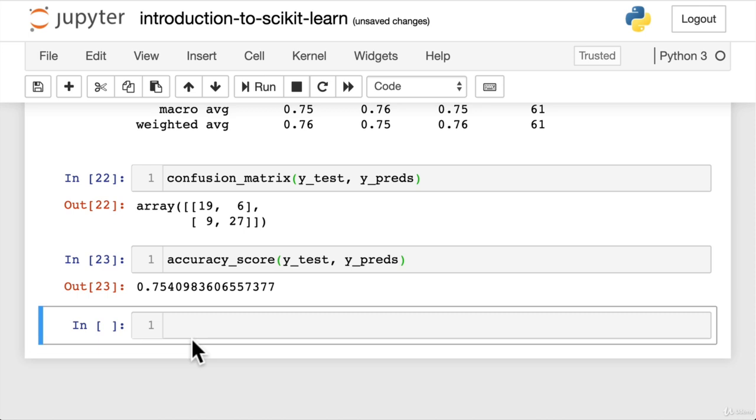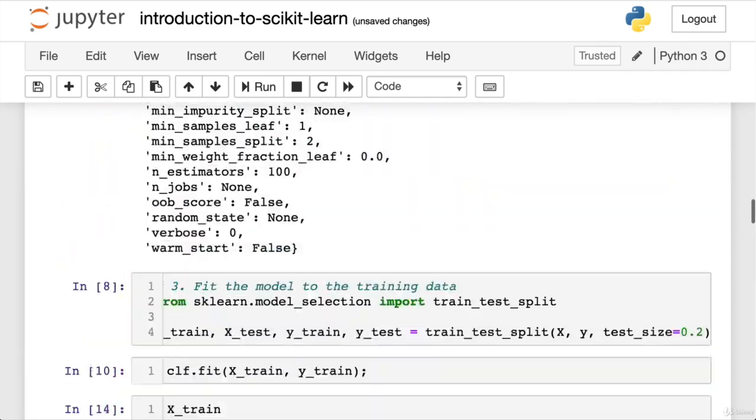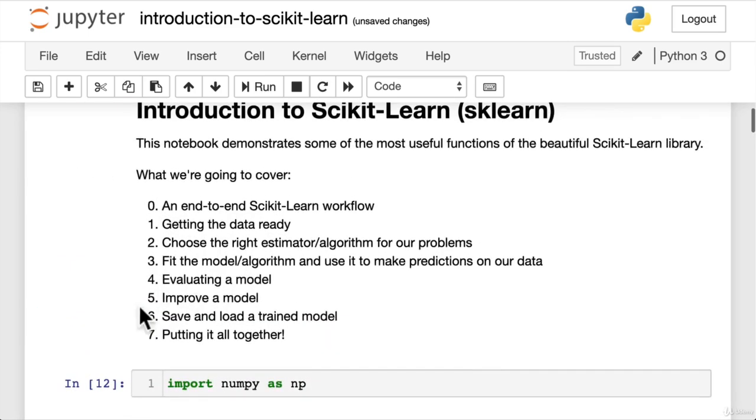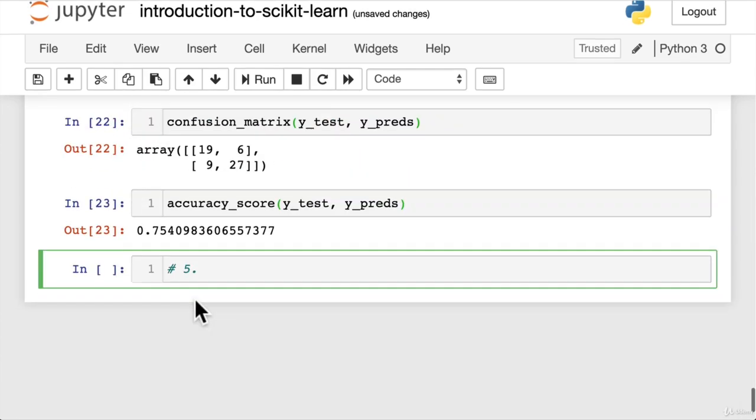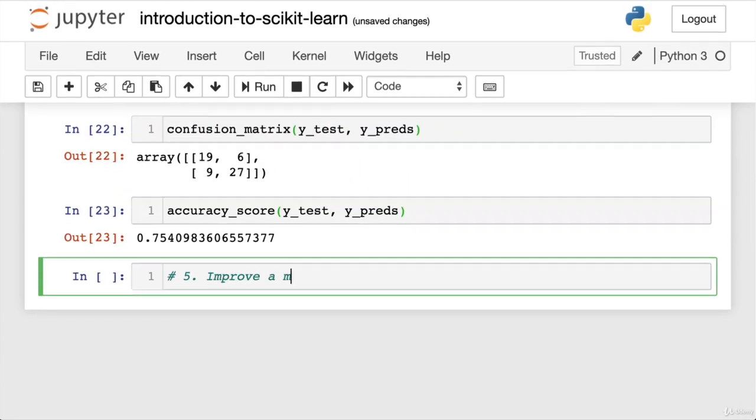And so next step would be, we're not really happy with how the accuracy score is doing there. So let's go to step 5, which is come back up here, right to the top, improve a model. Okay, let's do it. Let's see how we can improve a model.